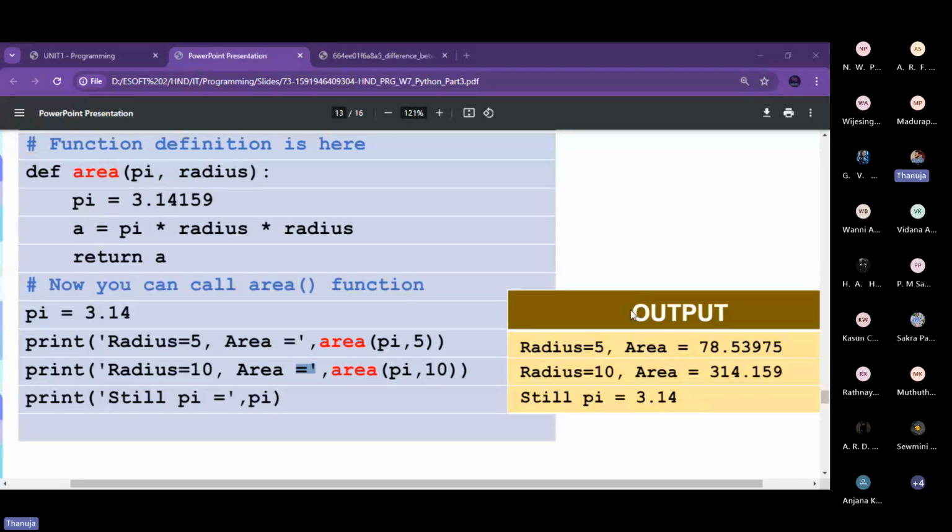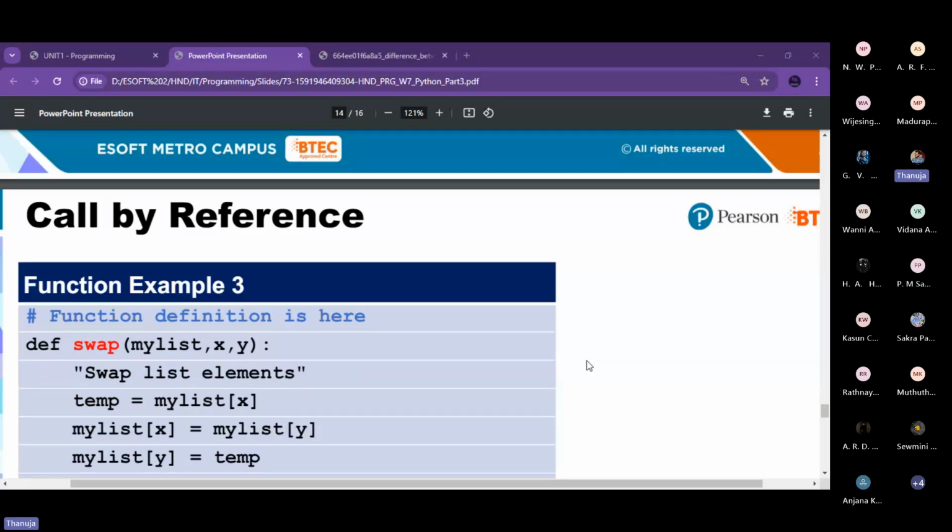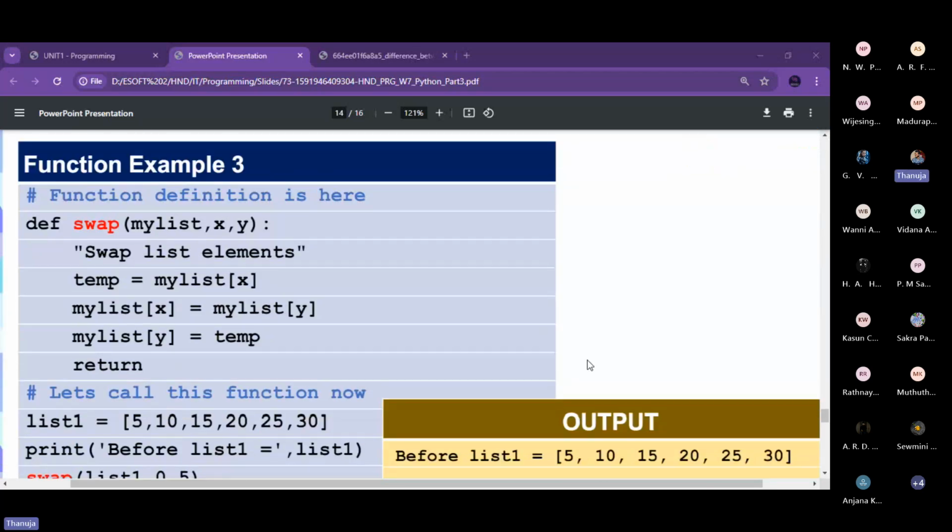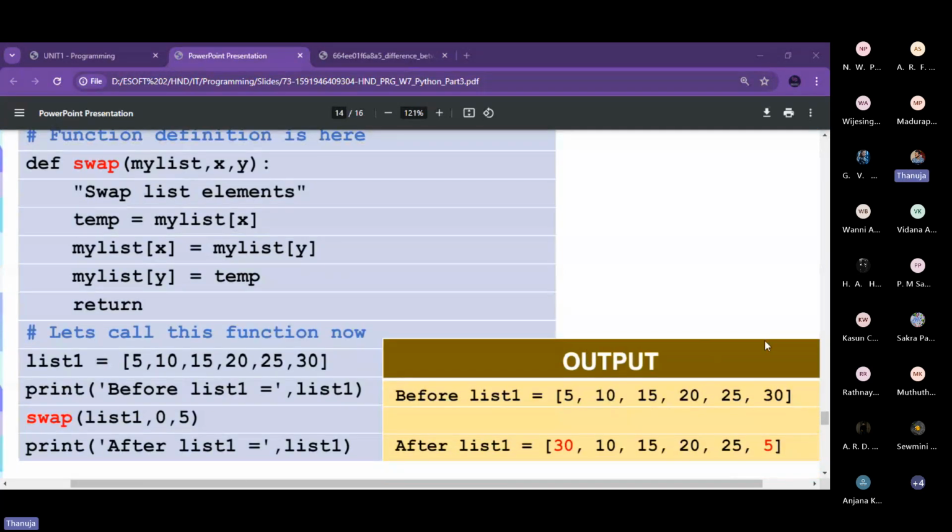Okay, guys, we are moving into the next example, call by reference. If you look at this example, you can see that one list is passed as the first parameter. I told you that lists are categorized as reference type variables. Try to finish this quickly, guys.